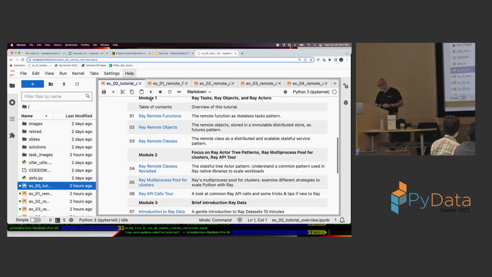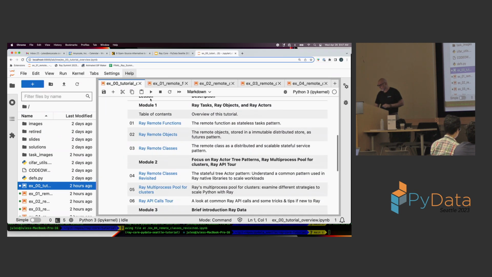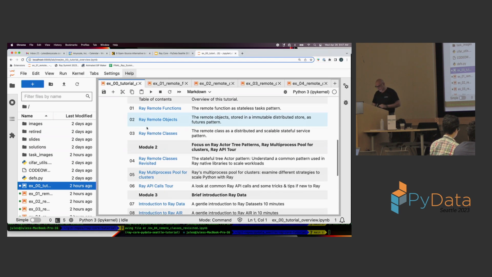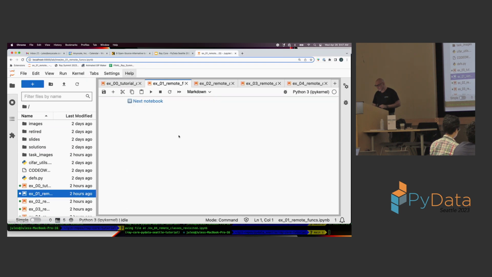These have 3 modules. We're not going to cover all of them. I'll try to cover at least the first 3 if I have the time. We have about 45 minutes. So let's go into the first notebook.